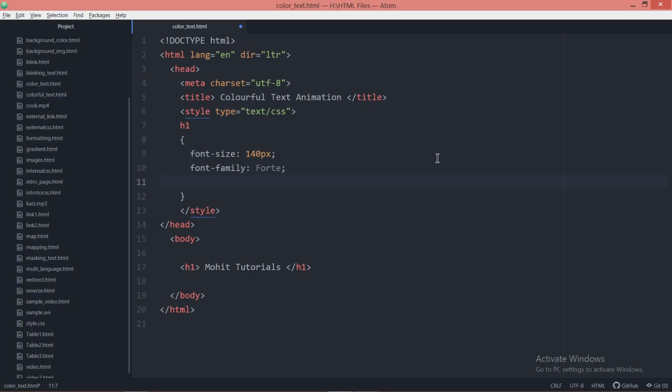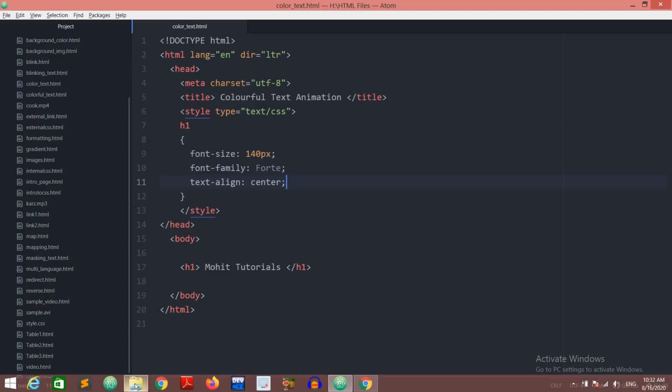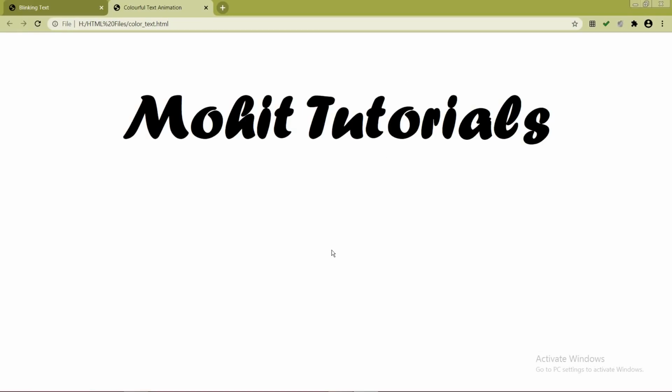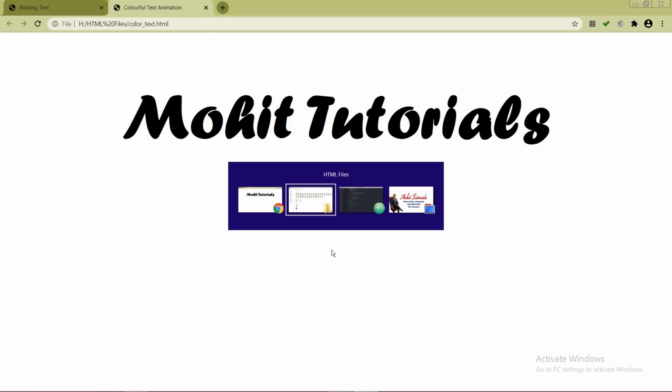Now I want to align this text toward the center of the screen. Just mention the property text-align: center. These are the three common properties which I have set. Just save the file. I have saved the file with the name color_text. Try to double click on the file which I have just made to see its output. Okay, just double click it. You can see this is the output which I have written with this code.